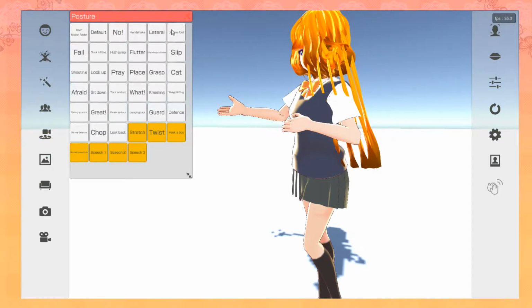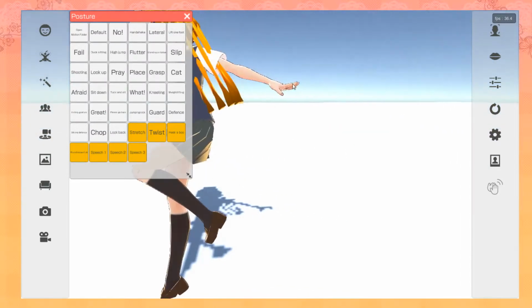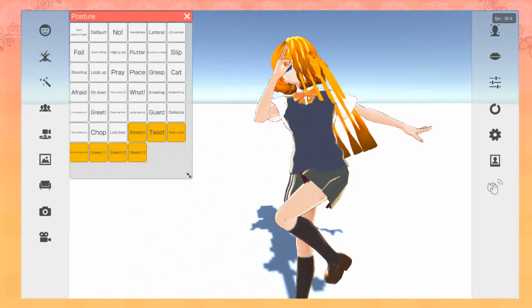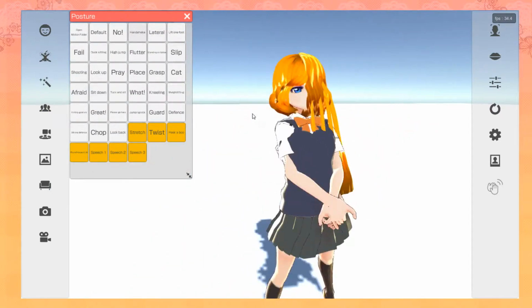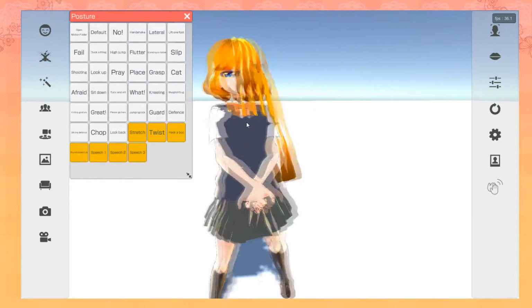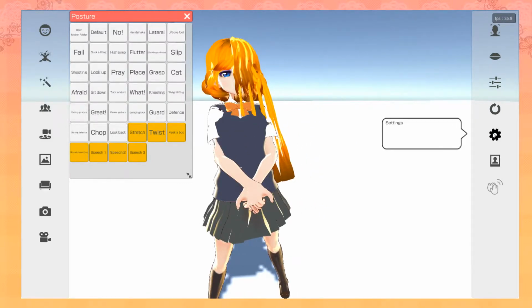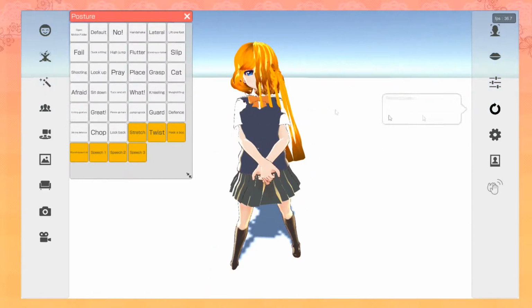Okay, so... wait. Lift one foot. How am I... oh my god. This camera angle's a little weird. No, we'll go with the handshake. The weird handshake, actually. There you go. Okay. Oh wait, I think that's to reset the camera. There you go.